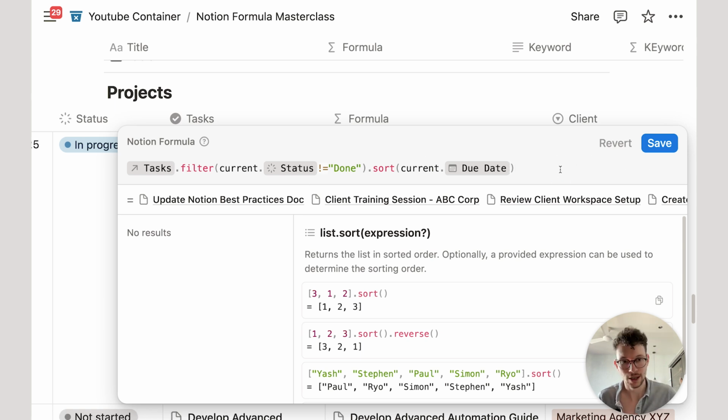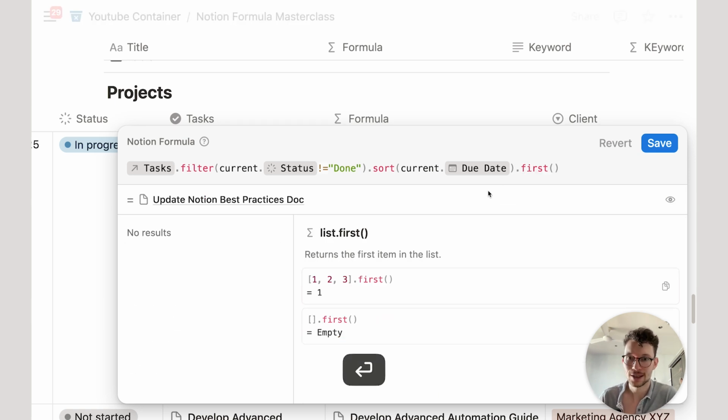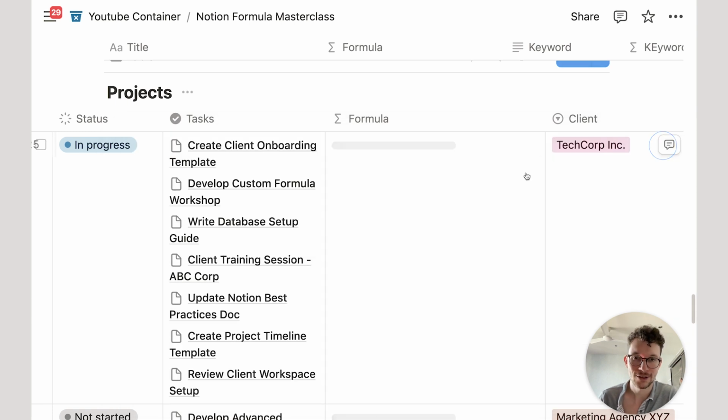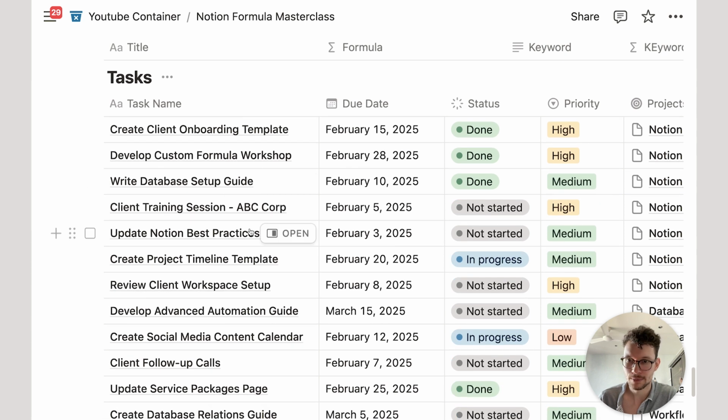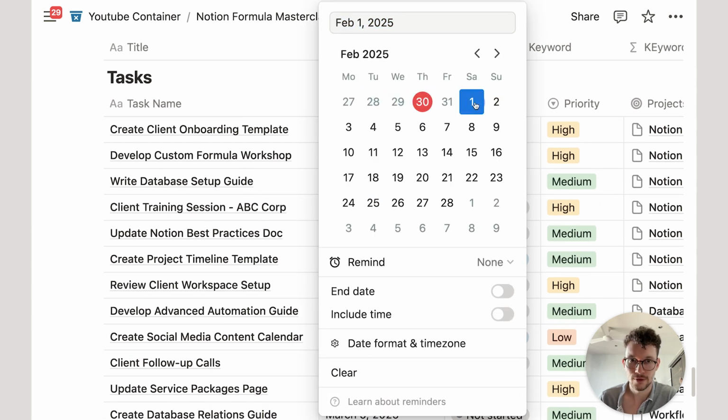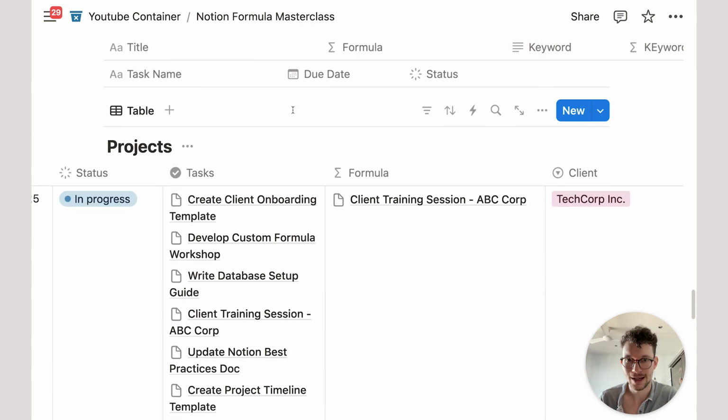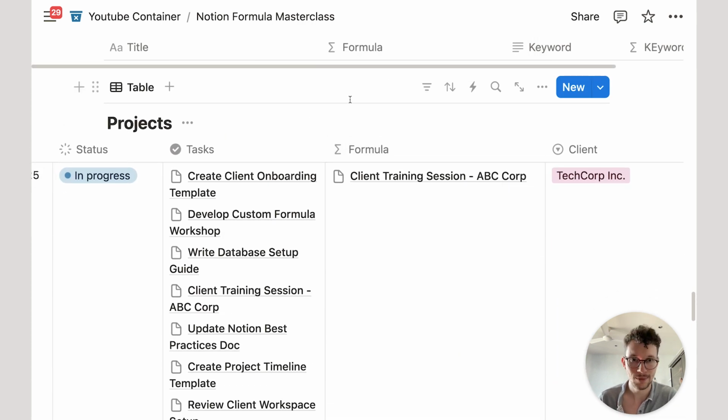And then all I would need to do is pick the very first element from this route. If we just type now dot first, we get only the very first entry in this list, which is update Notion best practices, and we can check, is that the one that we actually need? Update Notion best practices, February 3rd. Perfect. If we move this now to February 1st, it should be this one. So if we go back up, we see, yes, client training session, ABC cop.